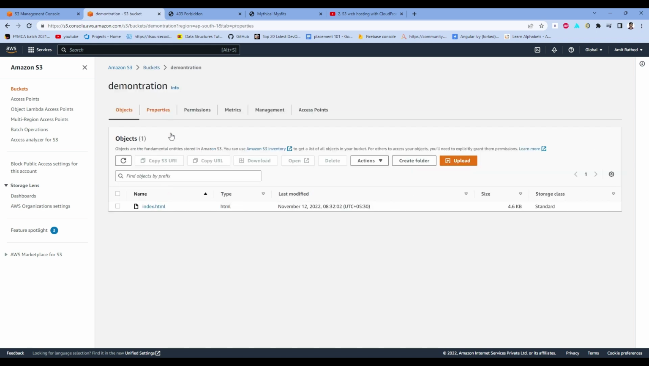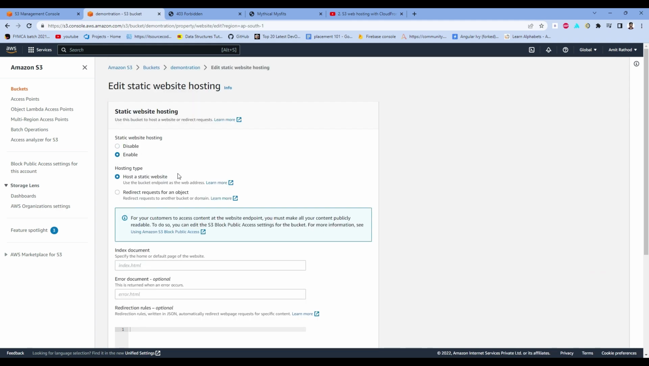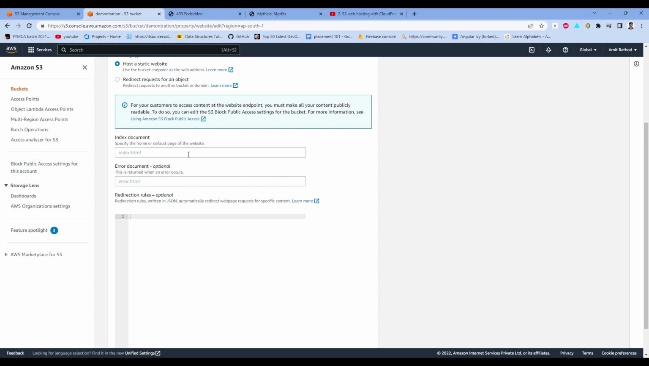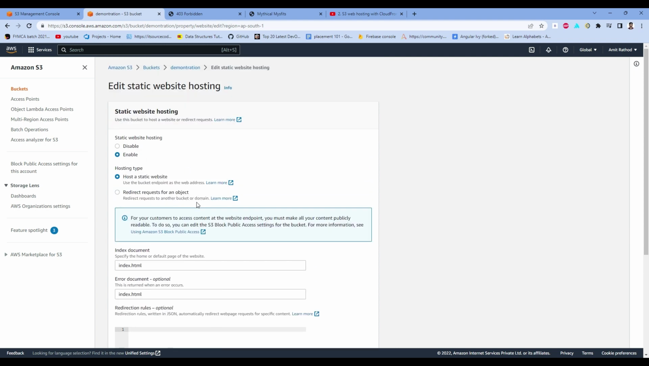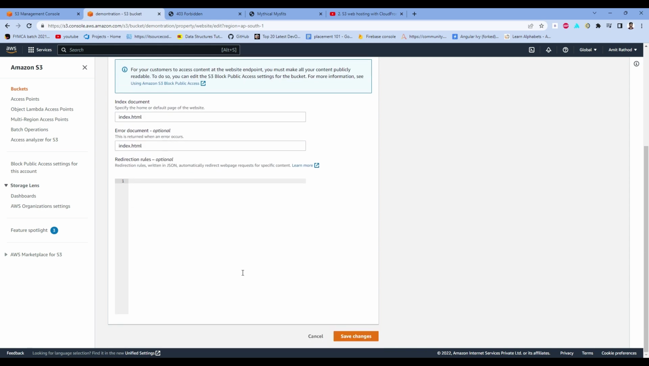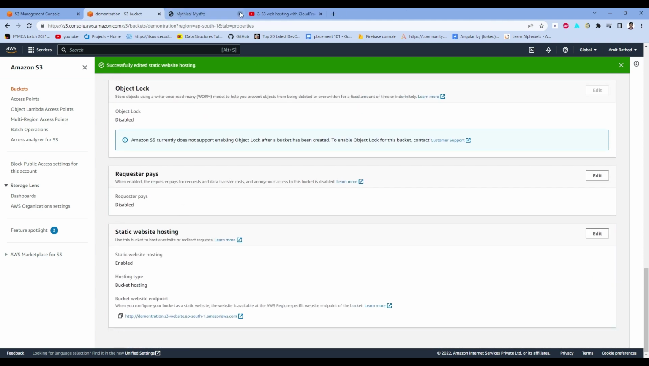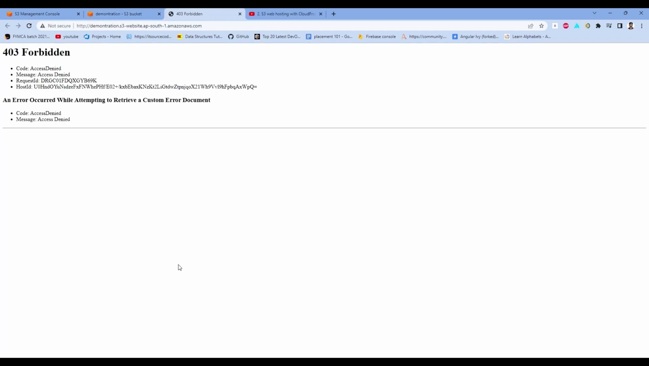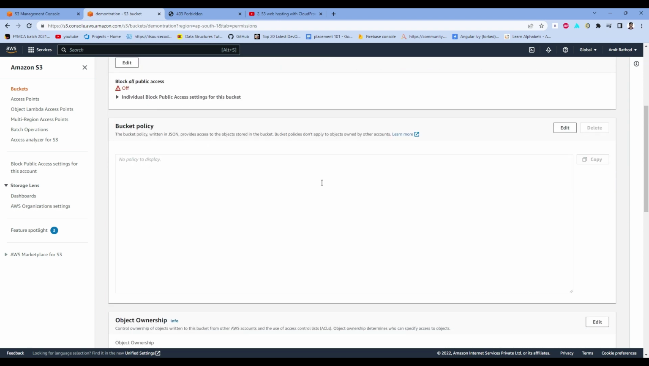For accessing this, we will need to enable static web hosting. So click on enable, name your document, and save the changes. Now we will get an HTTP URL for our S3 bucket. You can see I am not currently able to access it, so I will need to change my permissions.